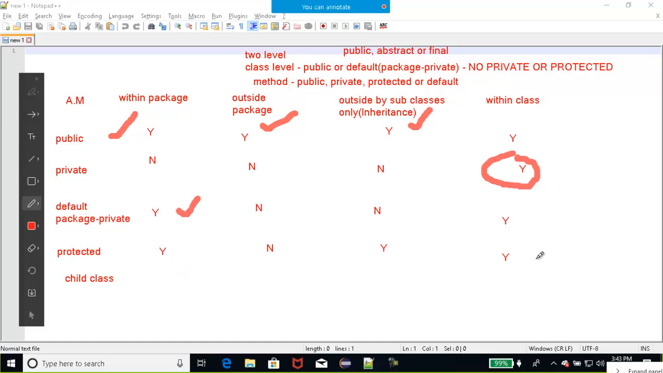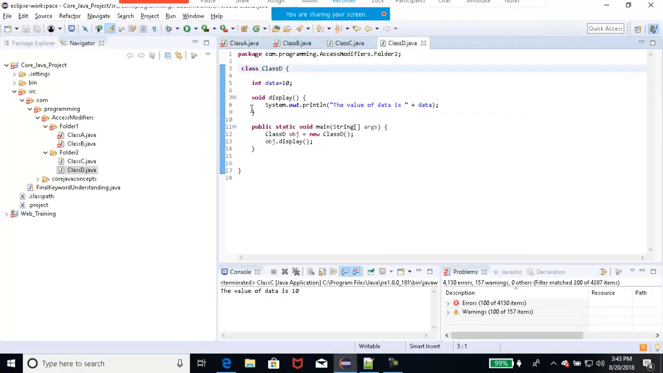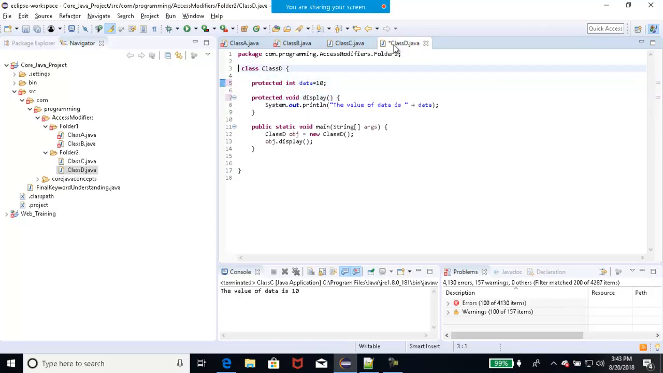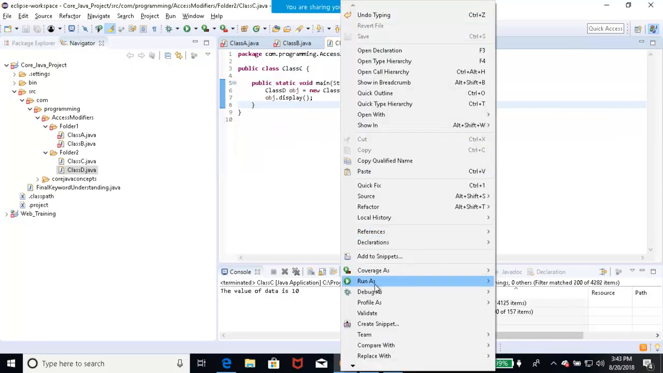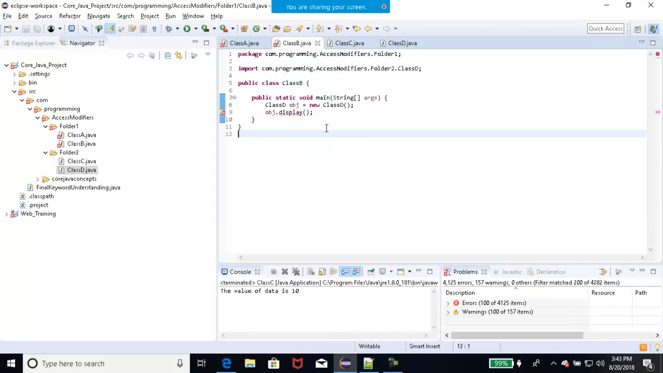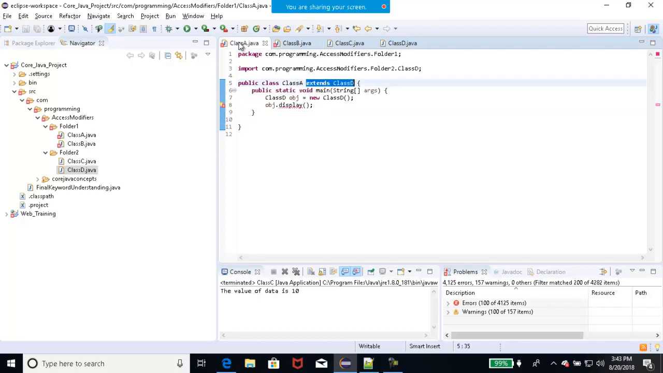As far as protected is concerned, it works within the class, within the package, and in subclasses also it works. How can I check that? If I go to my original class and make it protected this time, and just to see how it works outside the package, let me make my class public. Within that same package, everything is working perfectly fine, like default, like public. Outside the package, if there is no concept of inheritance, I'm getting that visibility error, change to public. But the moment I say I extend it, that visibility error is gone.